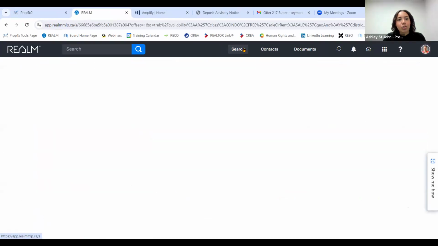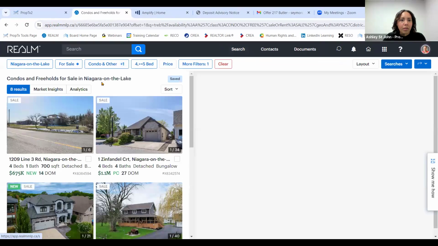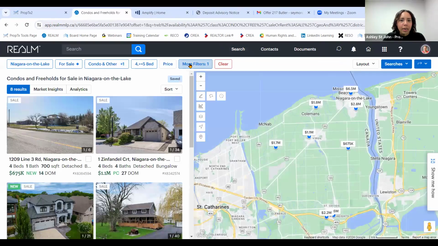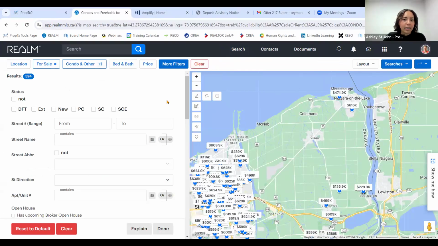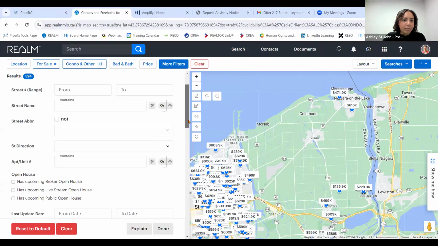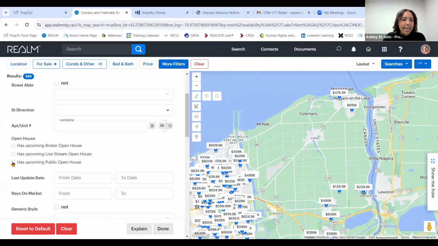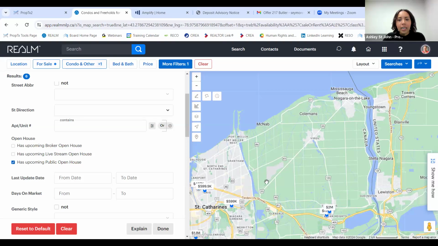So if I'm in search, and I want to start filtering by things like open houses, I'm going to go into more filters, and let me just clear out everything I've got going on in the background because I've got some old filters in here. If I say has upcoming public open house, that should be the only thing that's coming through, not these broker open houses.